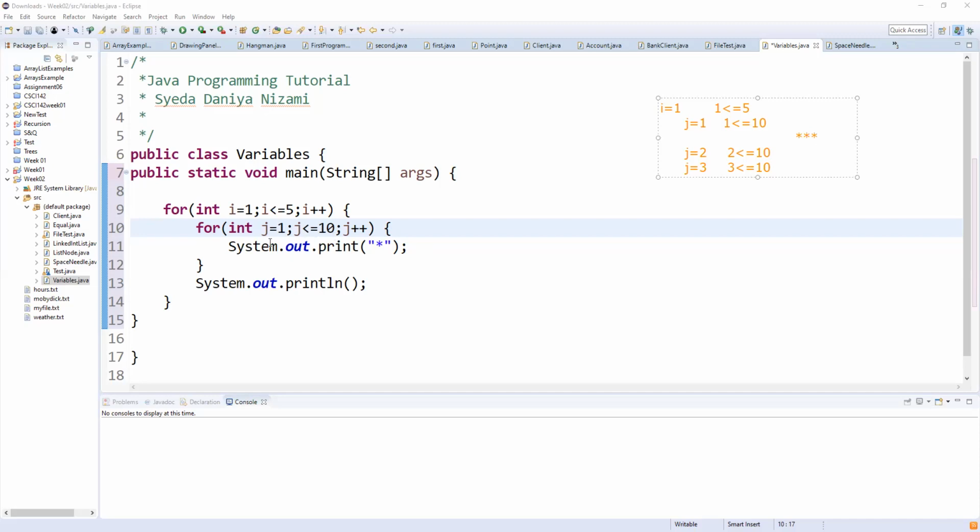And the j loop will be false when j is equal to 11. After printing 10 stars, 1 2 3 4 5 6 7 8 9 10, as j becomes 11, is 11 less than or equal to 10? No, it's not. Stop this j loop. As you come outside of the j loop, System.out.println moves my cursor to the new line, which is like this. So your cursor is now blinking on a new line, and you are inside this i loop.